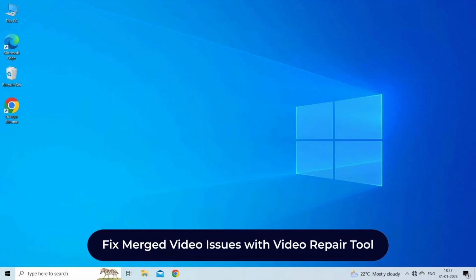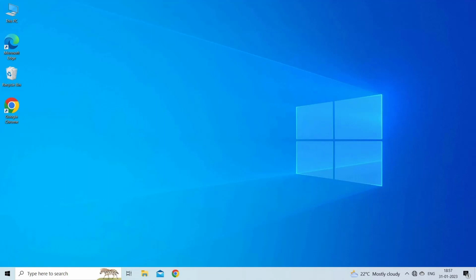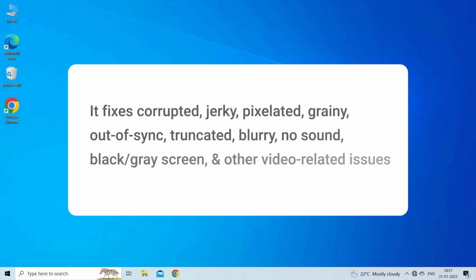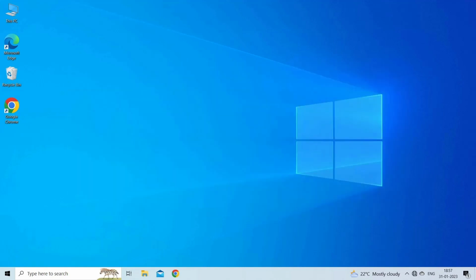Solution 4. Fix merged video issues with Video Repair tool. If you have any problem in the created merged video, try fixing the problem with Video Repair tool. It fixes corrupted, jerky, pixelated, grainy, out of sync, truncated, blurry, no sound, black/gray screen, and other video related issues. Apart from that, it can also repair corruption in video frames, header, and slider movement.